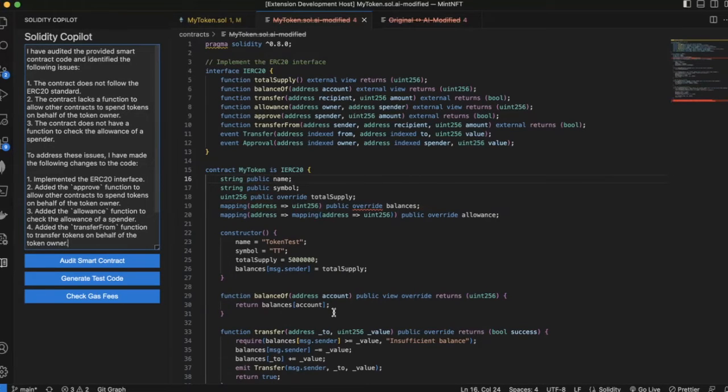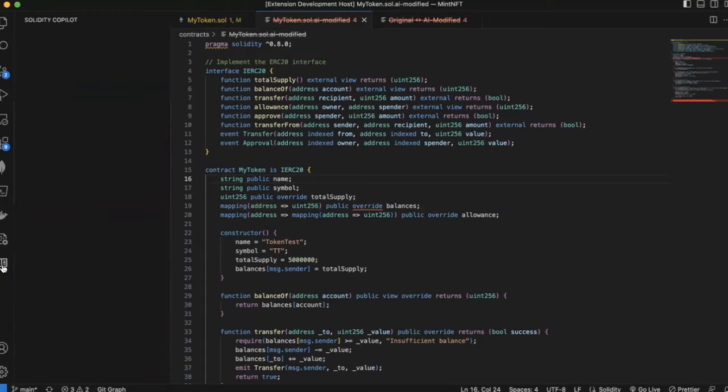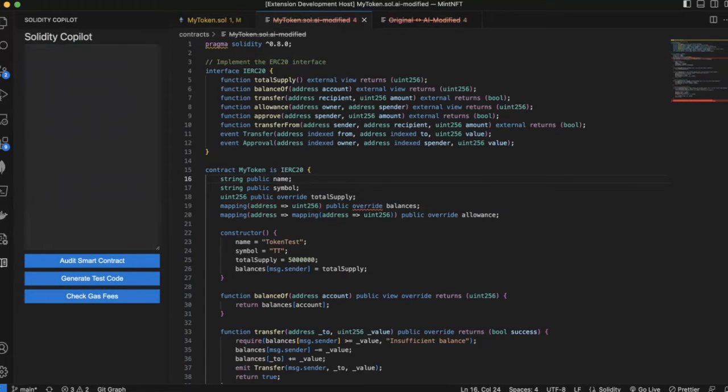Now, another function that we have is generating test code and checking gas fees. In order to check the gas fees of a smart contract, we need to have a test code. At the current moment, we don't have a test code or a test file in our repository. So what we want to do is first generate a test code.